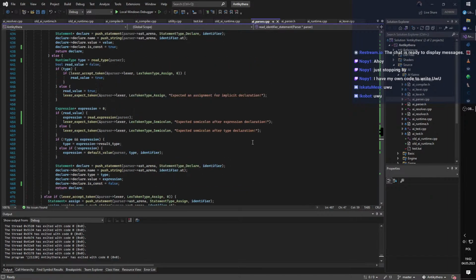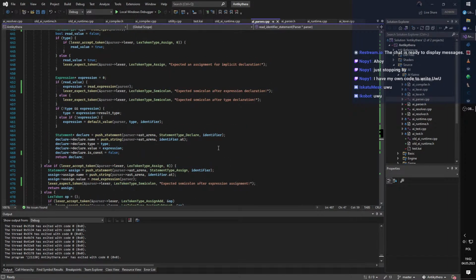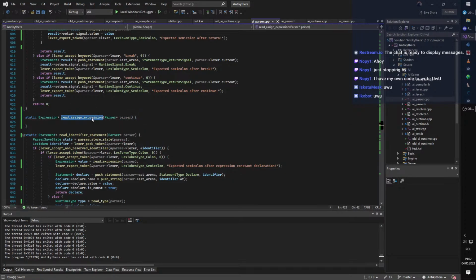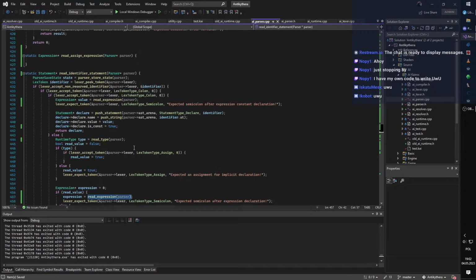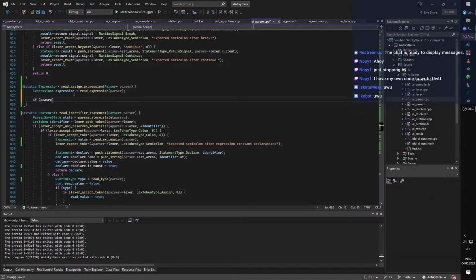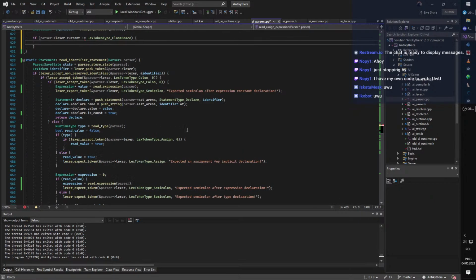It's not even an identifier anyways, but fine, we say read assign expression. Right, and now the parser is a bit stupid, but if the current token is token type close brace, or if it isn't, then we expect a semicolon.